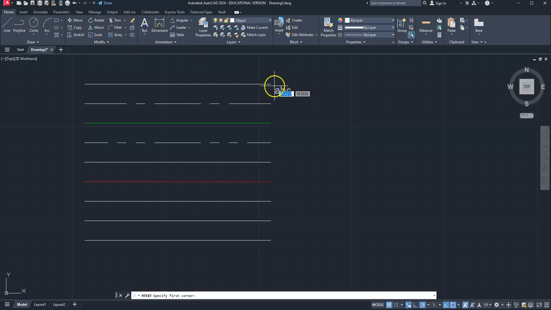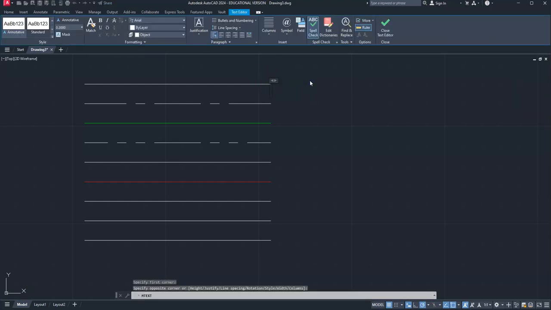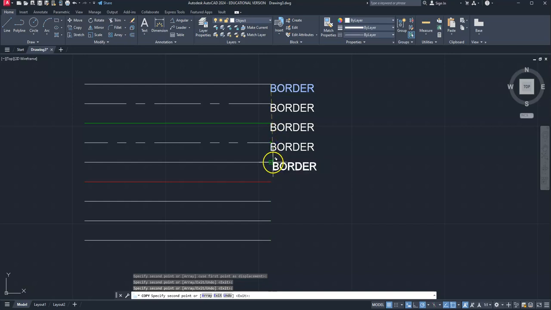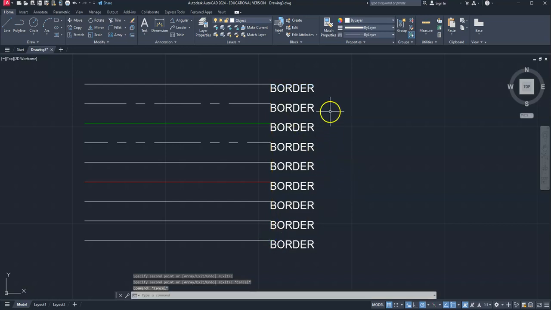Now I'm going to label each of these. So I'm going to grab my text just like I did before, triple click. This is going to be in all capital. This is going to be my border, and I'm just going to copy these. Specify my base point. Select my object, specify my base point, and I'm just going to copy these to the end of each line. And I want my text to stay in that top left-hand corner. I'm going to label them.